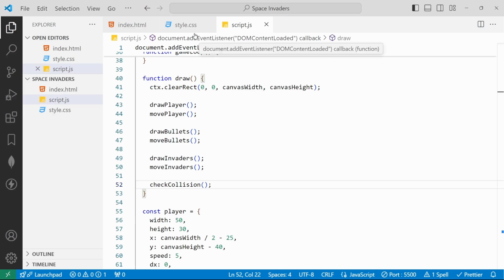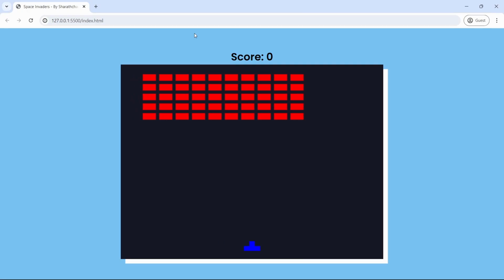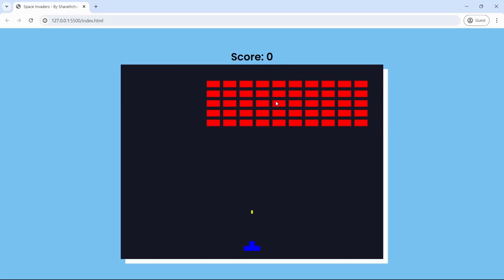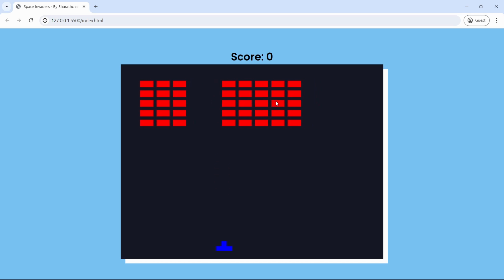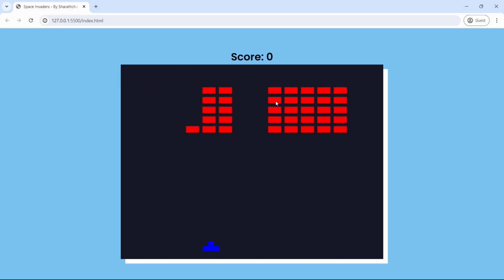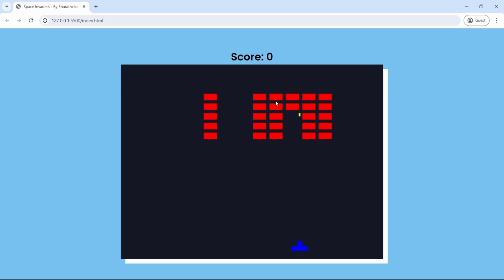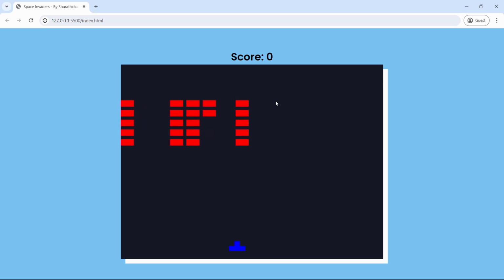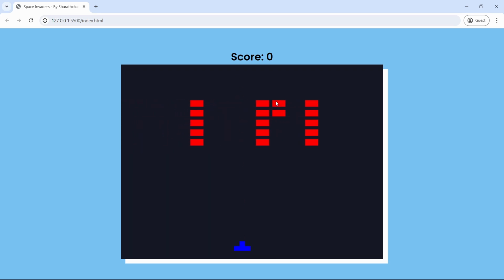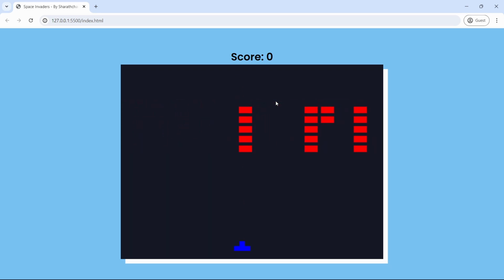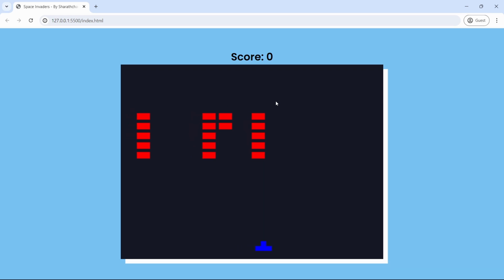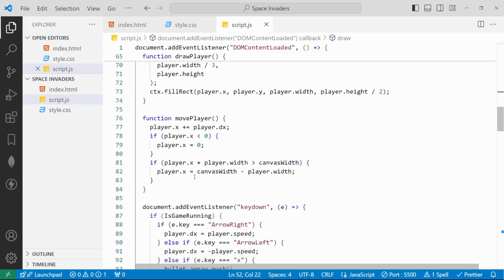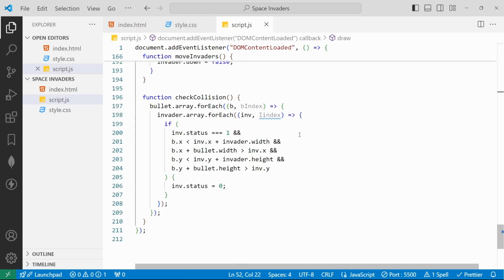If I save and go to the browser and hit start, the game is started. If I hit X, now we can see that the first bullet was taking all the inventors. That should not happen, right? Because once the bullet goes and hits the inventors, the bullet also needs to be destroyed, right? So if I hit now, it takes all the inventors at once. So for that, we need to remove that bullet.